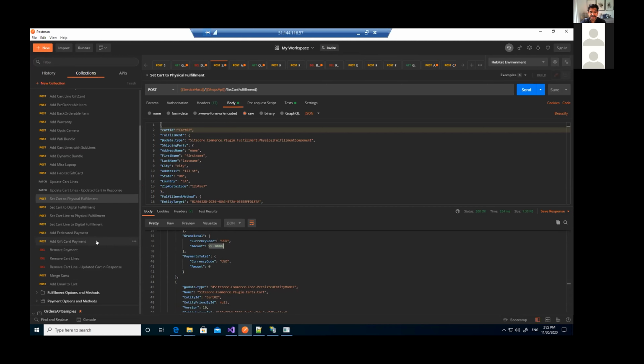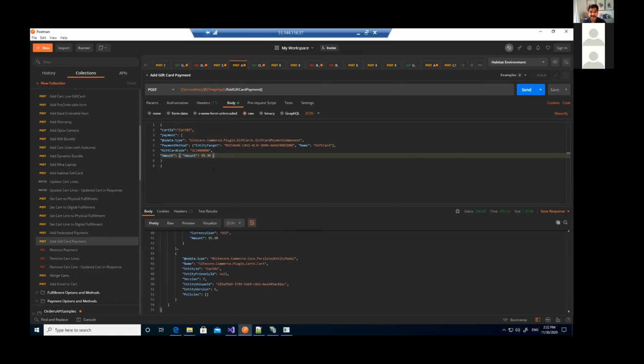Now what's the next step? We are going to add a payment method, and we are using a gift card. Sitecore provides a gift card called GC1Million for testing everything. This is the body that has been provided by Sitecore. The only thing you need to do is adjust this amount to match your cart value before you place an order.